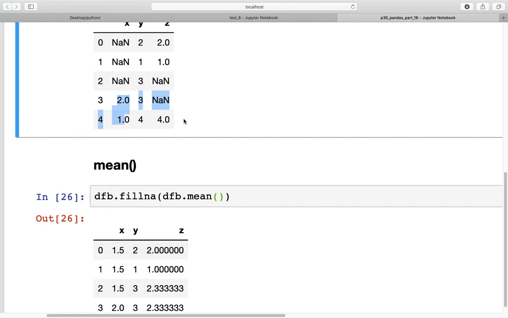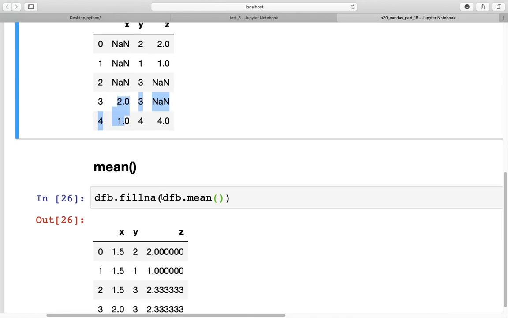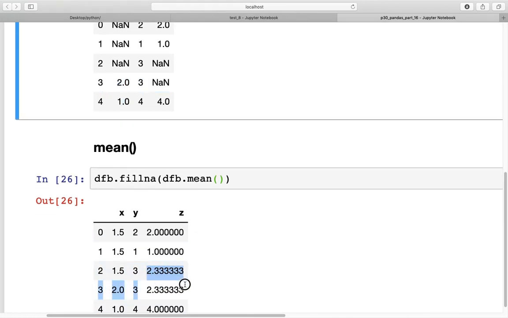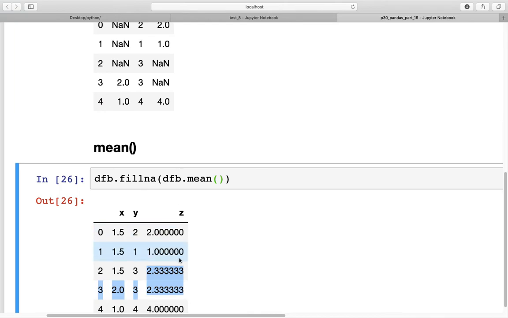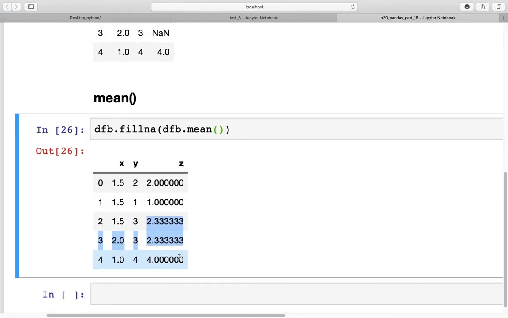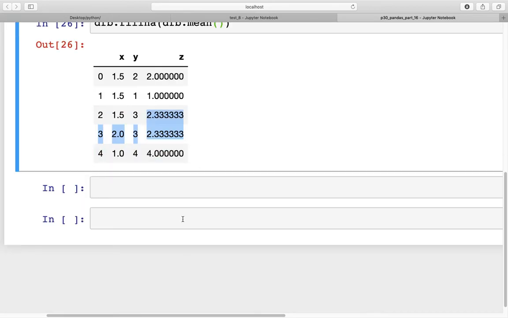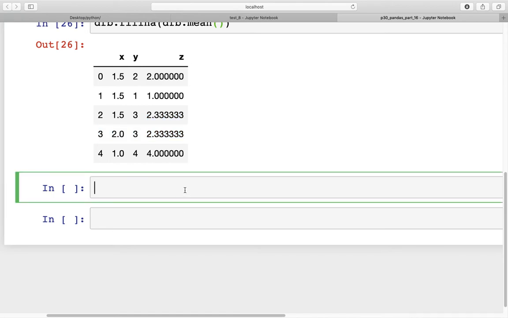Similarly, for other columns such as Z, the mean value of 2.33 is there instead of NaNs. Now, as we can see, the NaNs were replaced in all columns. There is also a way in which, if there were more than three columns and there was a subset that we needed to replace, then we could do that also.